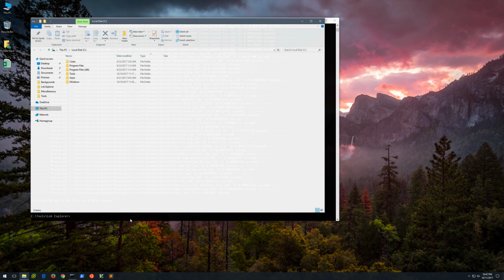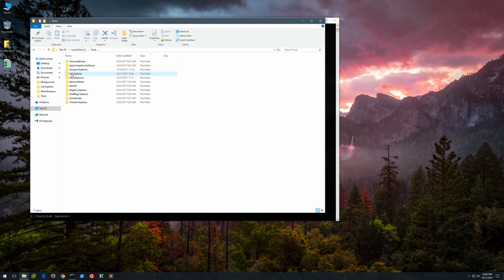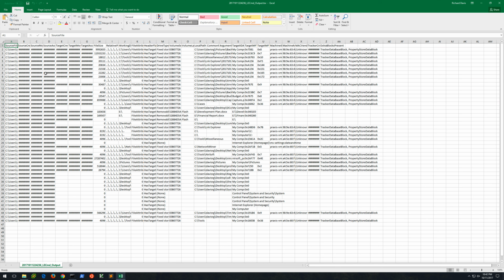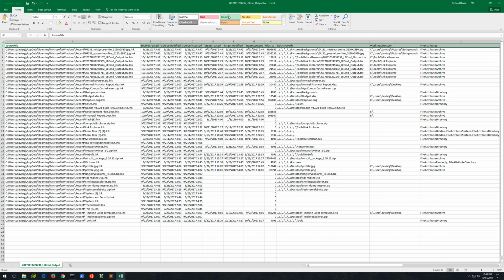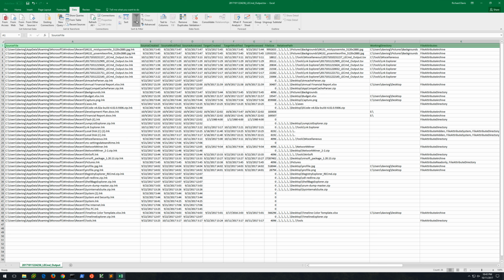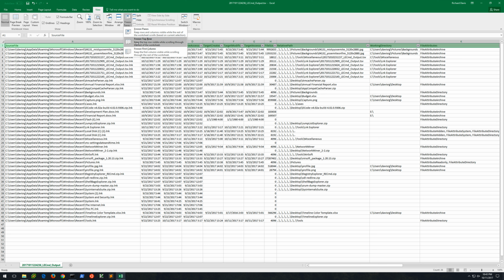So let's load up Windows Explorer and browse to our tools directory, go into LNK Explorer, and here's our TSV file, which I've already associated with Microsoft Excel. So we'll double click on that file, and let's first clean this up a bit. We'll size all the columns to fit, go ahead and enable filtering so we can filter the data, and we'll also, as a habit, freeze the top row, which is very useful if you've got multiple pages of output.